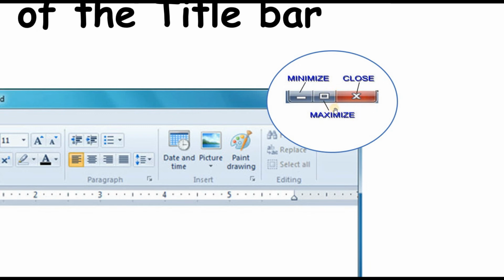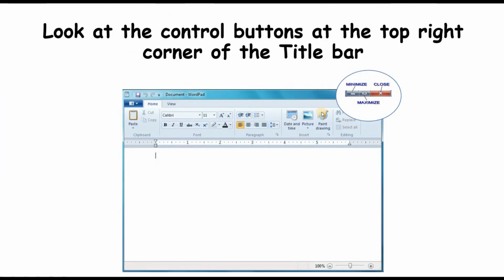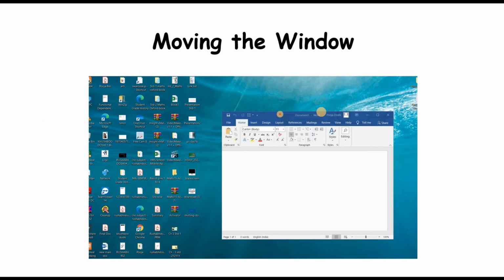Click on the middle button. The WordPad window will become small in size. Click again on the middle button to get back to its normal size. Moving the window. Click on the middle button. The window will become small in size.